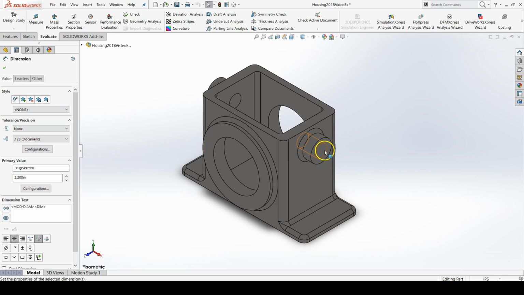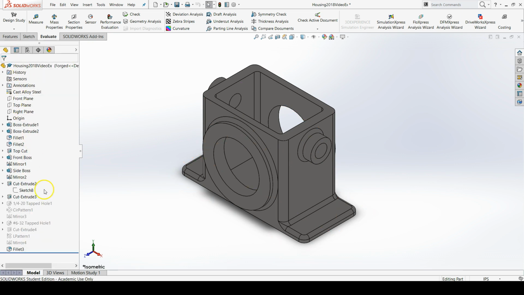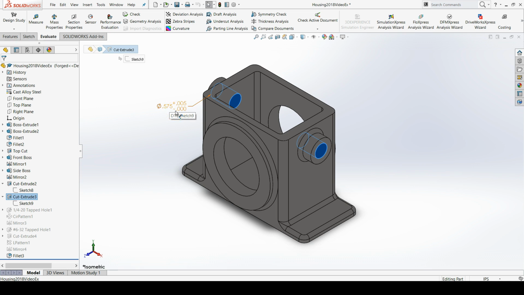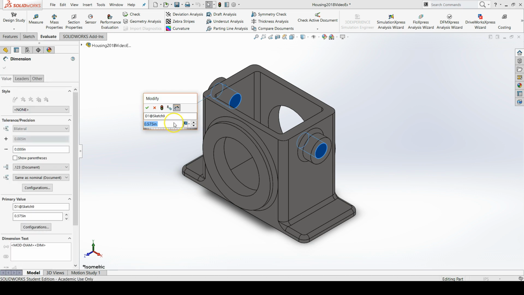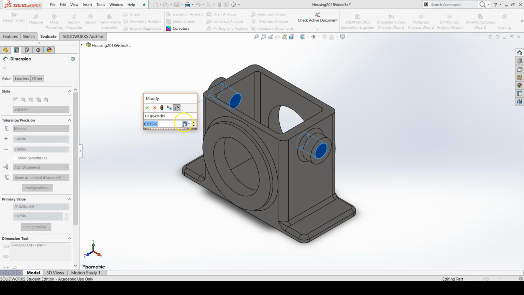What we'll also do is change this side diameter. I'm hovering over it. It says it's Cut-Extrude 3 for me, so I'm going to go back to my Feature Manager design tree and then double click on Cut-Extrude 3. Now another way you can change the dimension for this configuration is to double click on the dimension, and when you get the Modify dialog box, to the right you can select that this dimension applies to this configuration only. By default all configurations is listed, but you can select this configuration and then change the value to 0.55.